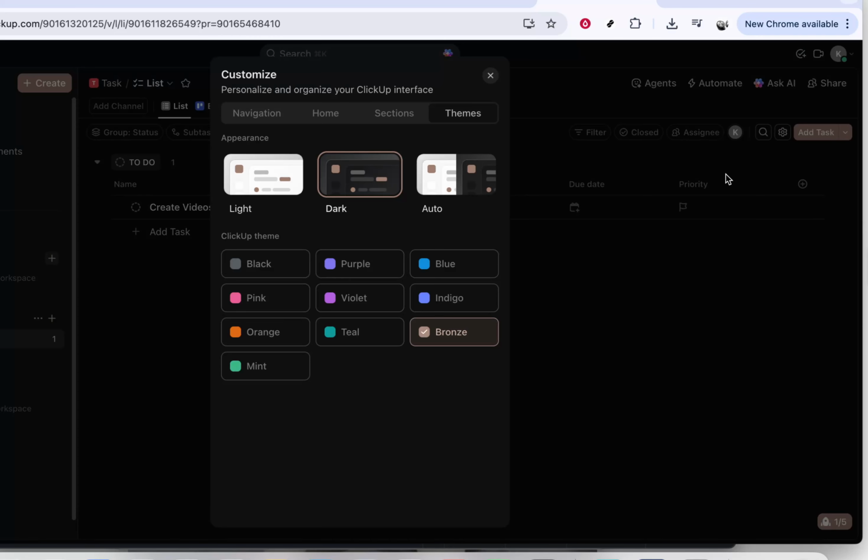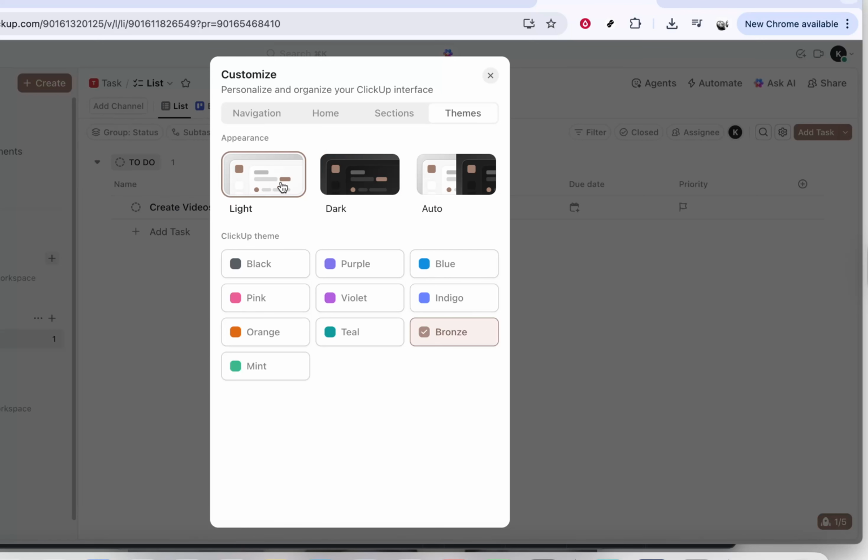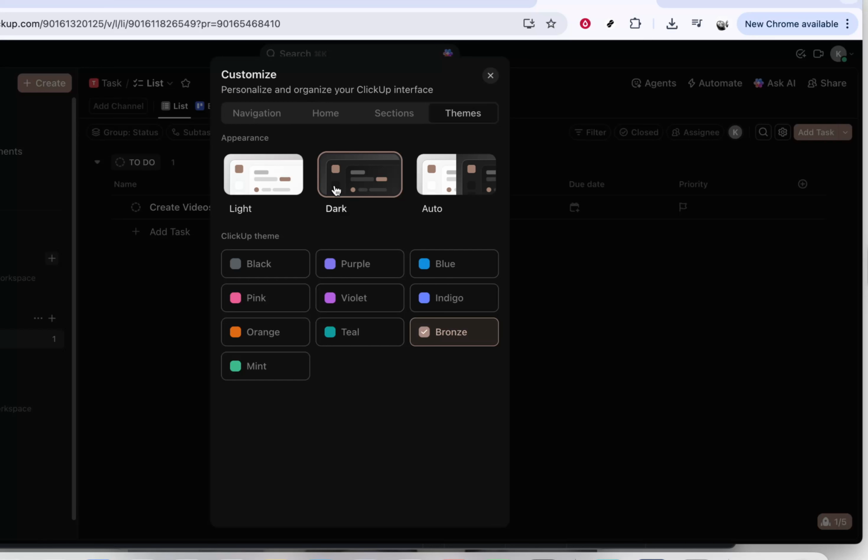Now, from the drop-down menu, locate and click on the Themes section. This is where the visual magic happens, allowing you to tailor the appearance of your ClickUp interface. Themes are not only about aesthetics, they can also enhance your productivity by providing an environment that suits your working style. Once you're in the Themes section, you'll notice an option that says Appearance.